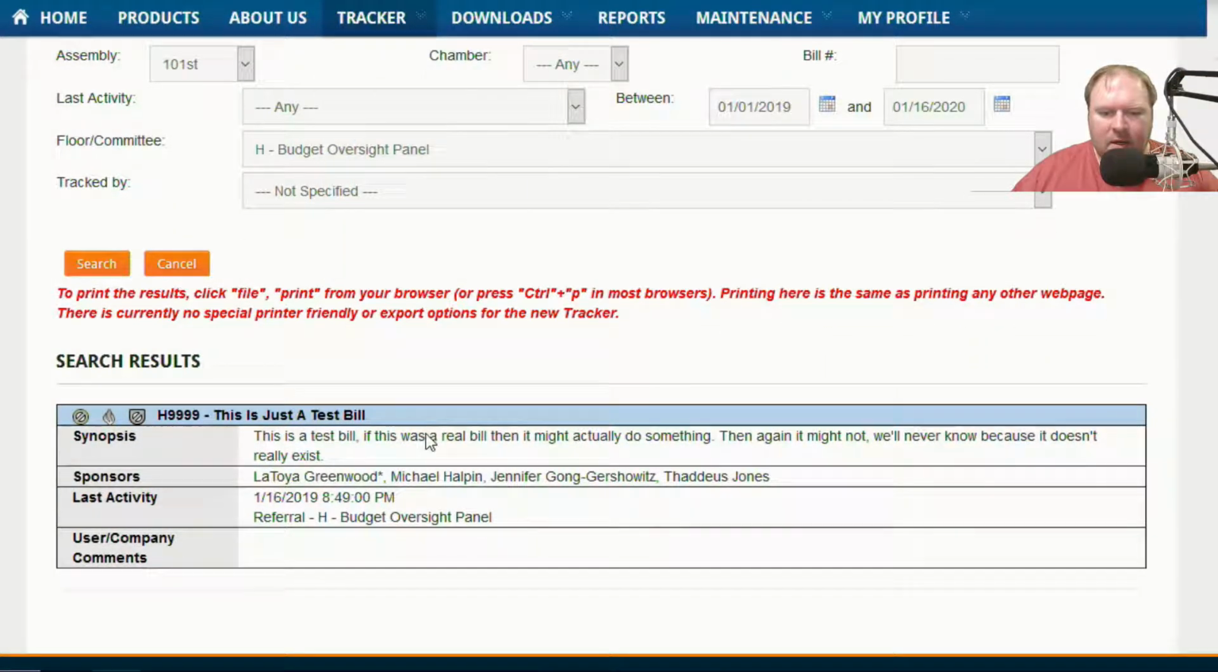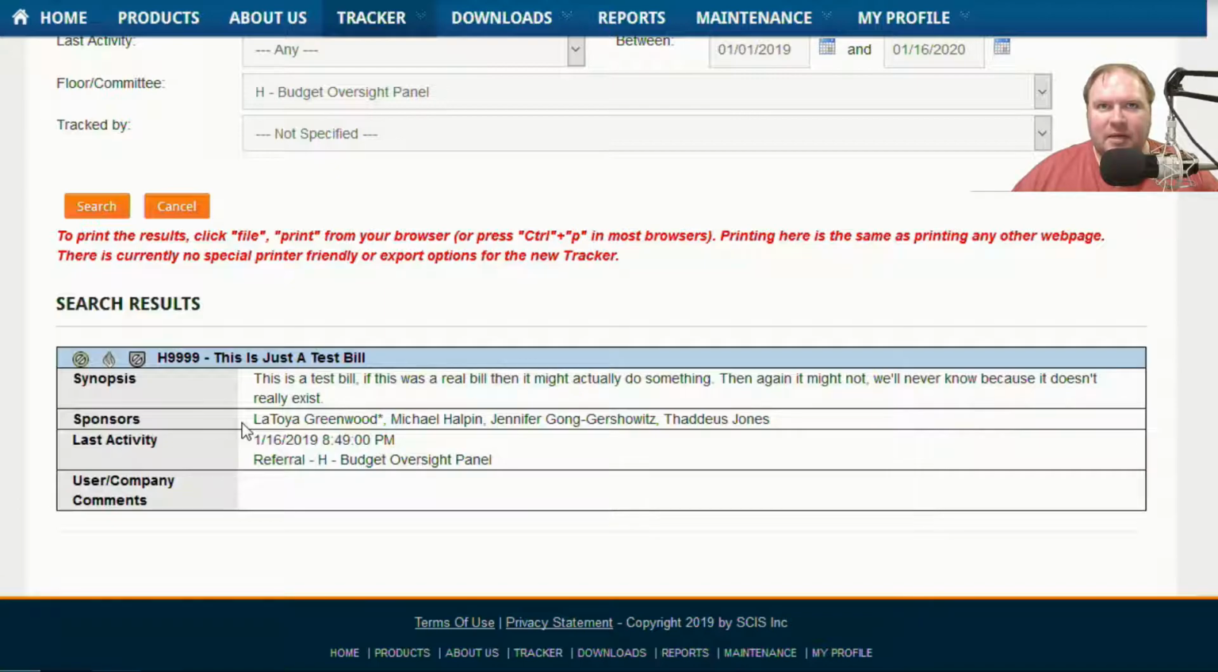This time, I see that my test bill came back. House Bill 9999 is the SCIS test bill. And you can see that the last action was referred to the House Budget Oversight Panel that we specified in our search. Now let's take a look at our most commonly used search criteria, the Tracked By option.